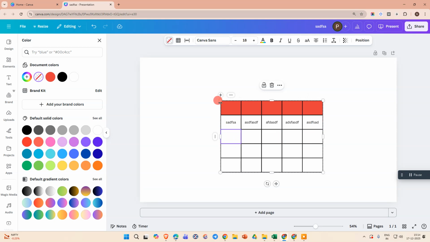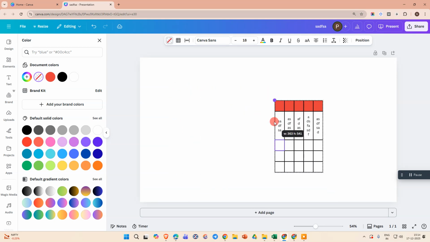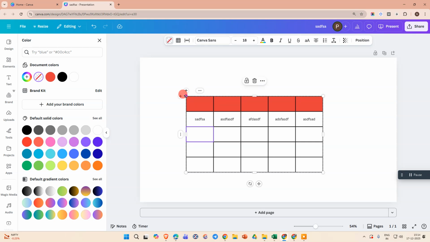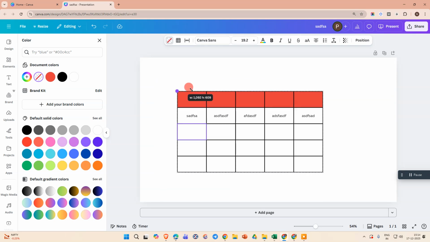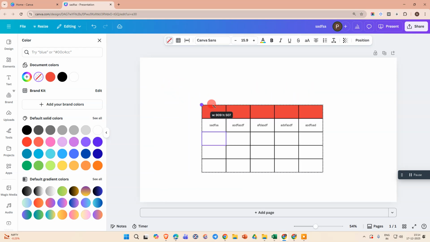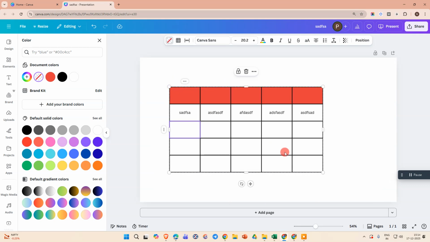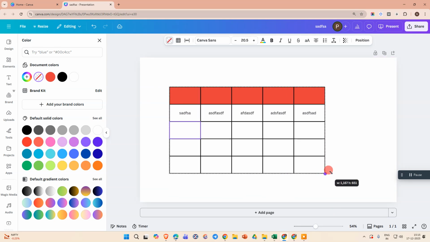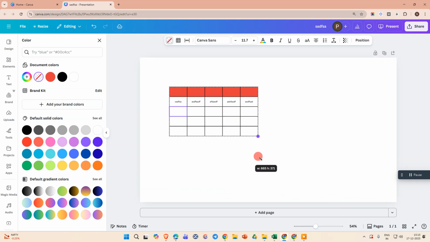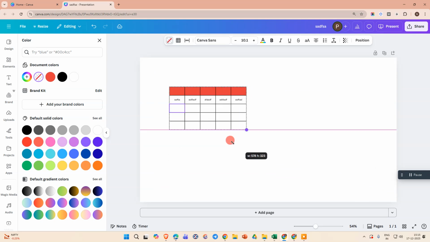You can resize the table like this. You just have to hit the shift button, hold it, and now you can resize. It will be resized without changing the ratio. You need to hit the shift key on your keyboard and hold it. Now you can easily resize the table without changing the ratio.